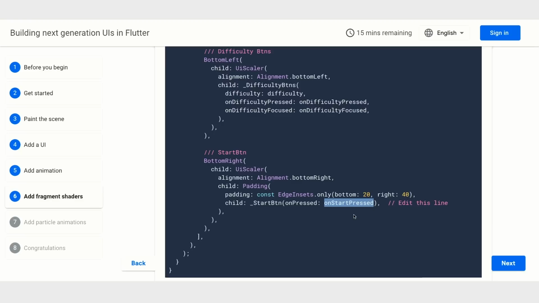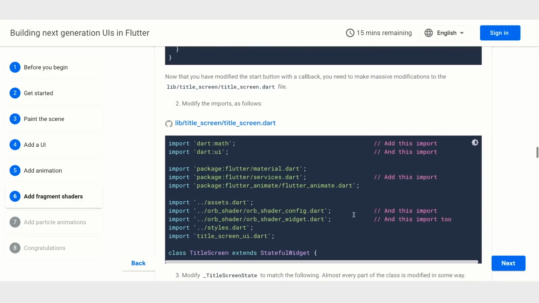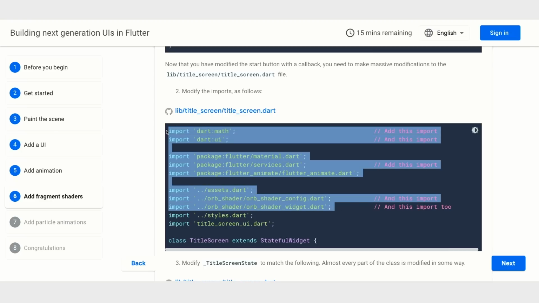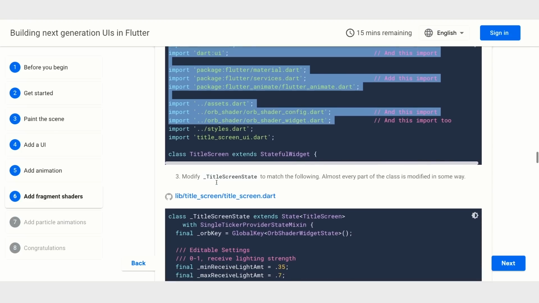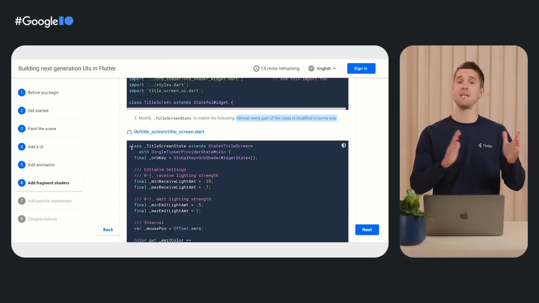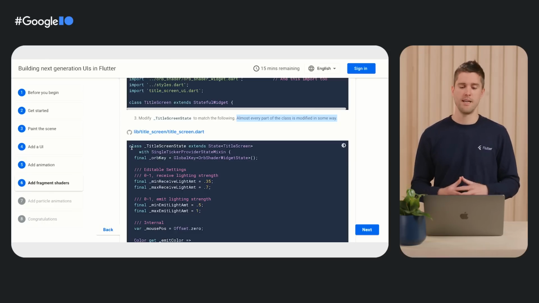The start button in a moment is going to be able to slightly influence the state of the orb. Once that's in place, you can return to title screen, where we're going to make some dramatic changes. First, add all of these imports at the top, and then we're ready to get into the good stuff. Now, the code lab says here we're modifying title screen state, and it reads, almost every part of the class is modified in some way. And that is true. So I recommend copying this entire class definition, completely pasting over top of what you've got currently, and then we'll talk through what it does.